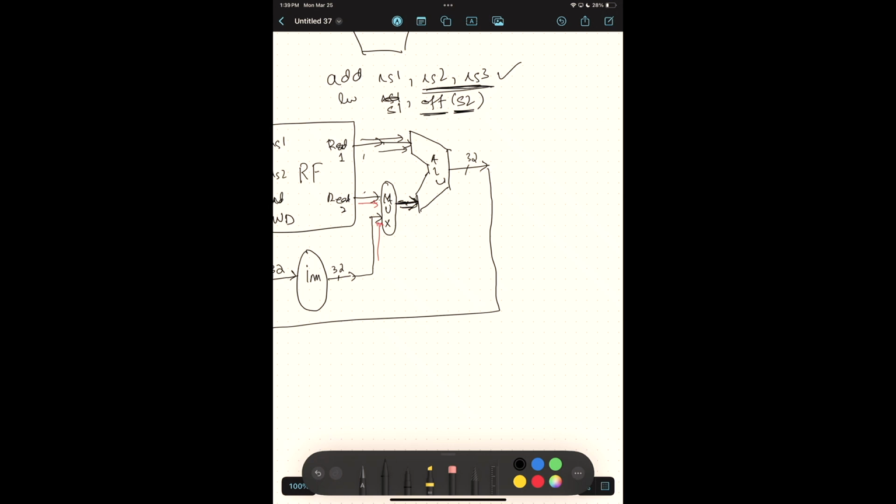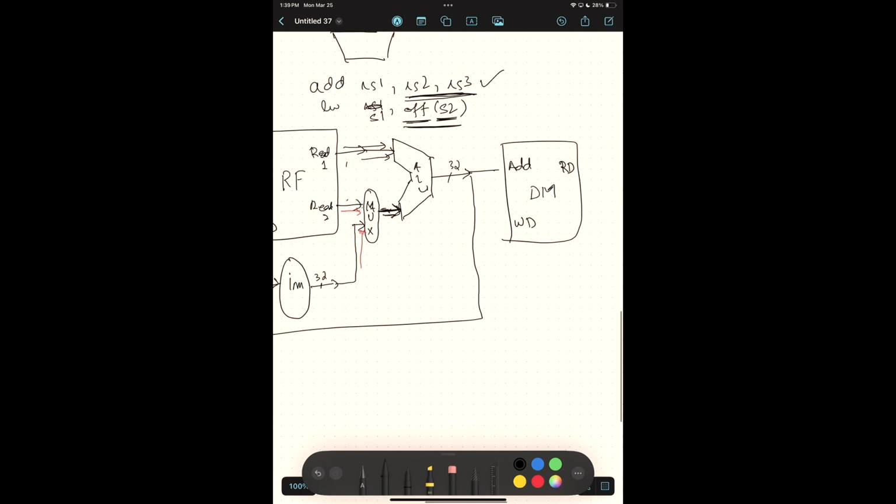If it is an LW instruction, what does the ALU do? In LW instruction, the ALU calculates the address of the memory. Where do we want to read the data from? So this one is DM, which stands for data memory. This is the address port, this is the write data port, and let's say this is the read data port. So in case of LW instruction, it will provide the address here. The data that is read from memory, where should it be written? To the register S1, right? So which means that the data is coming from here also.